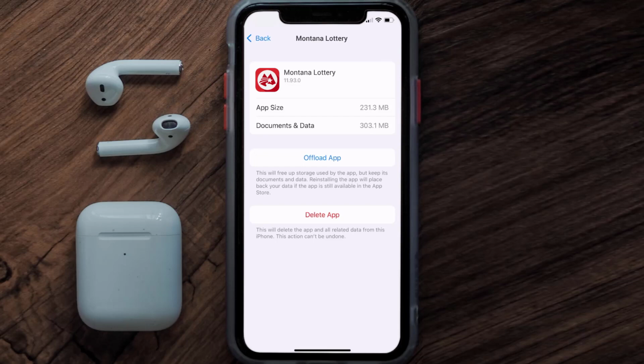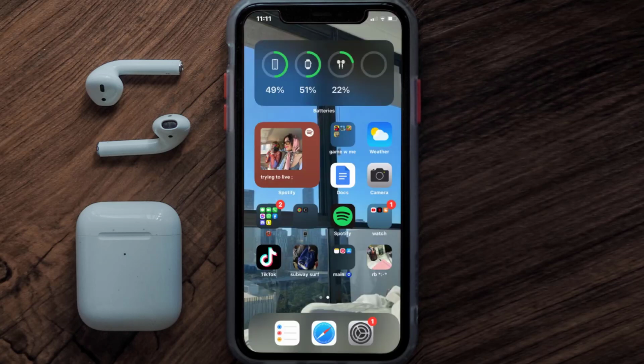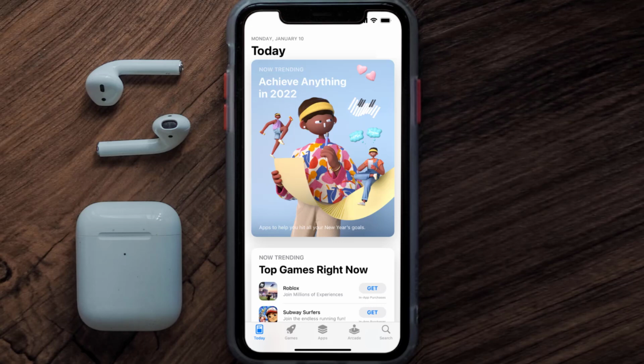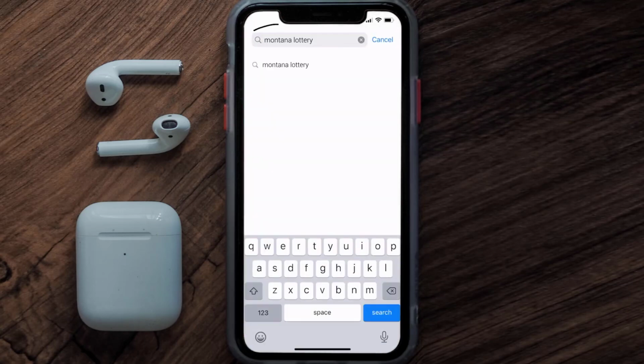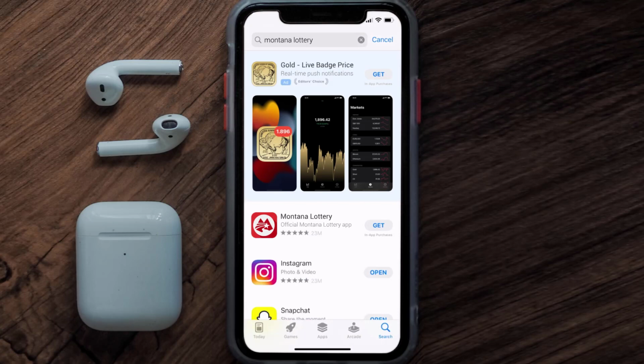Follow the on-screen instructions to navigate all the way to the app page. Once you're on this screen, tap on Delete App to uninstall the app from your device. Once uninstalled, you need to open up App Store and then search for the Montana Lottery app right over here in the search bar, and then click on this Get button to install it back on your device. Hopefully, this will fix the issue.